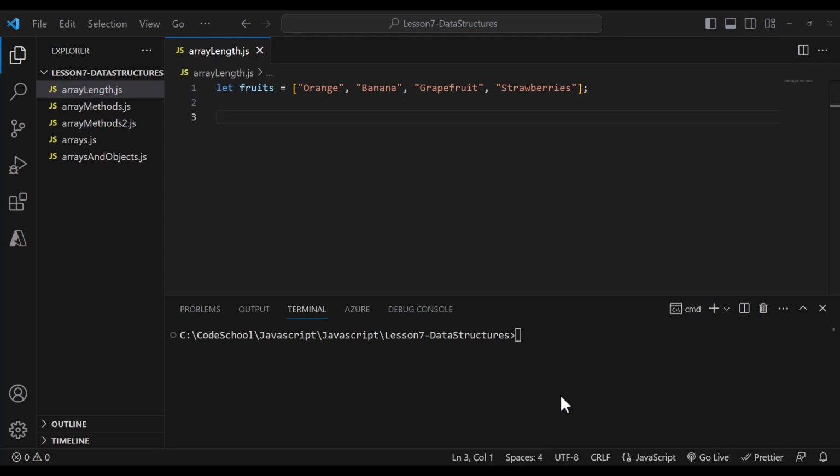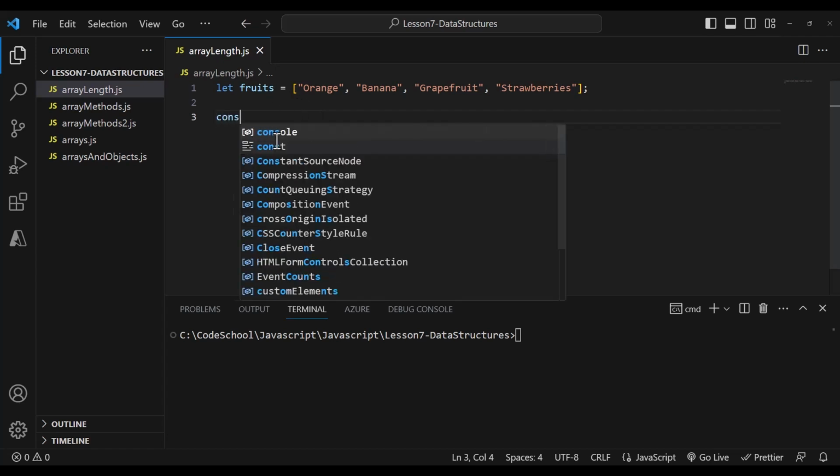Arrays have a bunch of different built-in functionality that we can use to answer this question. So I've got this array for fruits. I did let fruits equal, then I've got my square brackets to indicate it's an array, then I've got strings: orange, banana, grapefruit, strawberries. So how many elements do I have in this array? Well, obviously you could just count, but what if we are getting a huge array with a bunch of stuff in it?